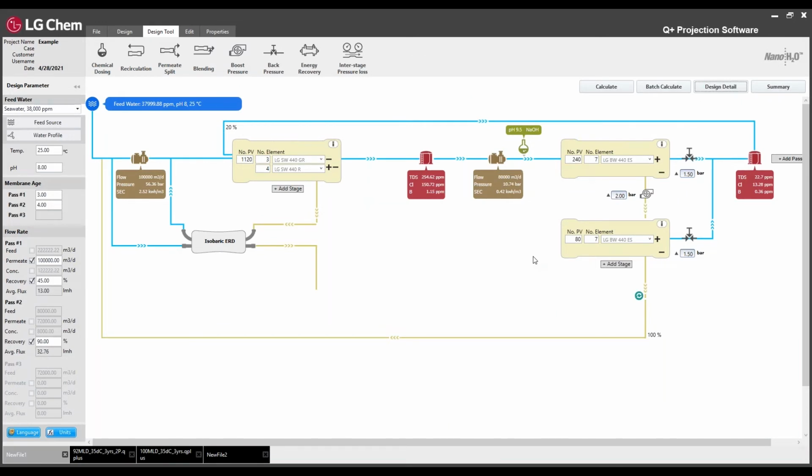We have two very useful functions that other software doesn't have. That is the batch calculate and summary. For batch calculate, it's used when you want to run a lot of projections with different conditions to see the different operation points.